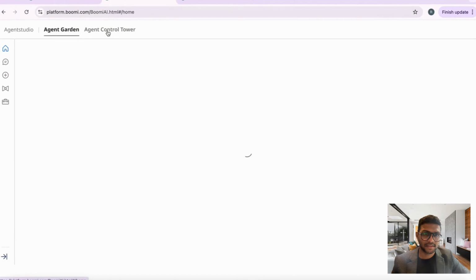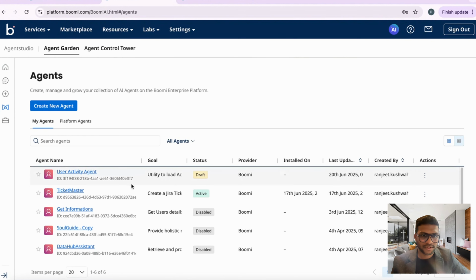So let me share my screen. I'll go through the control tower first. Last time we did cover the agent garden, and we had a number of agents created and hosted in there. One of them was deployed, one was draft, and the rest were disabled. So now let's explore the Agent Control Tower. It's just next to the agent garden.